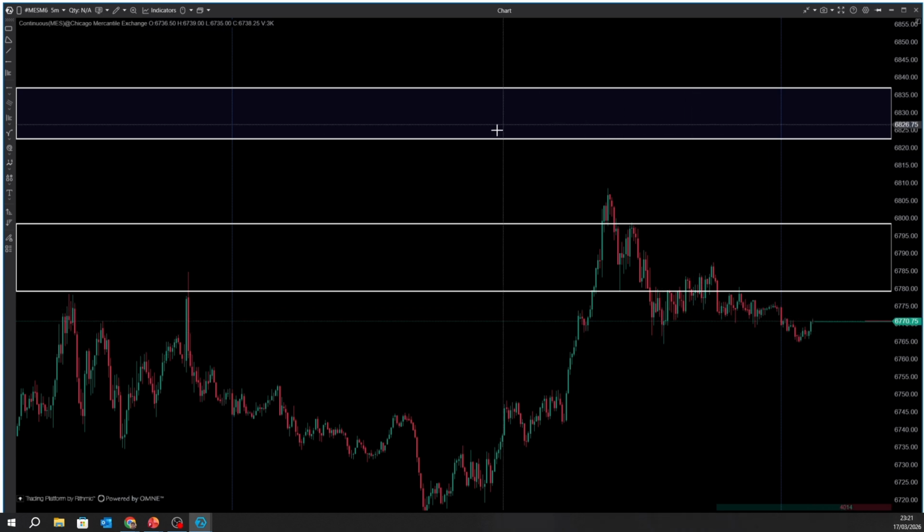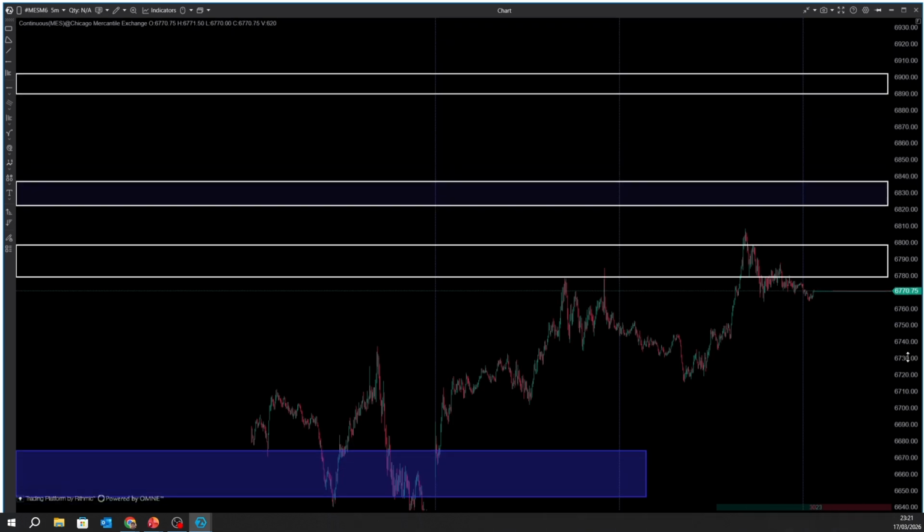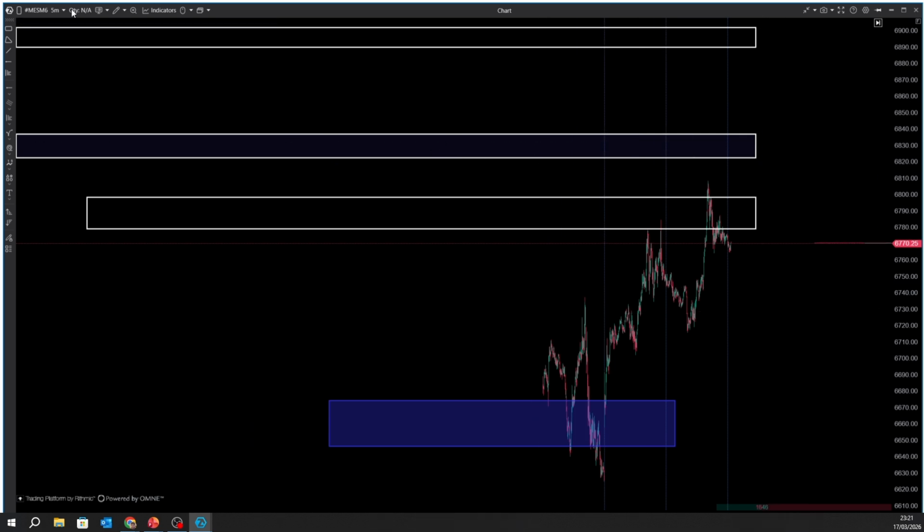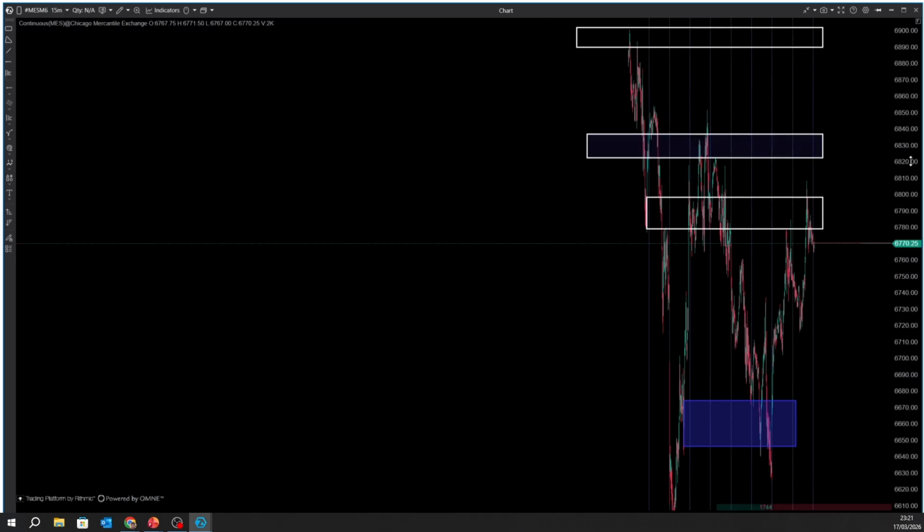Right, so this is the ATS platform. My particular settings are that I like a black screen, and I've got my key levels marked out. These are the key levels that you want to be looking at. I've got different ways to get my key levels sorted.